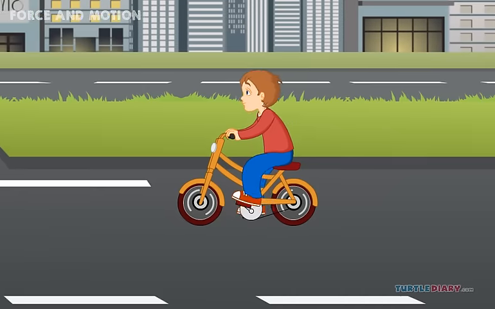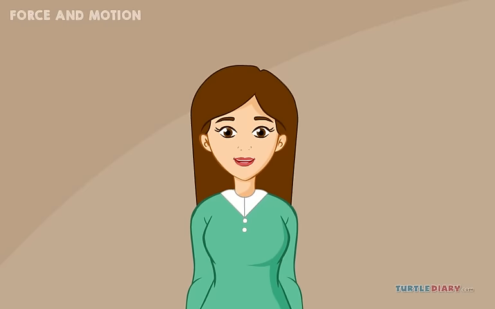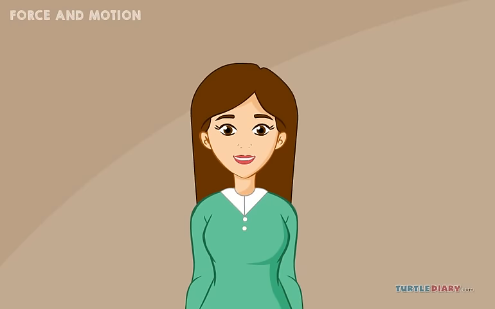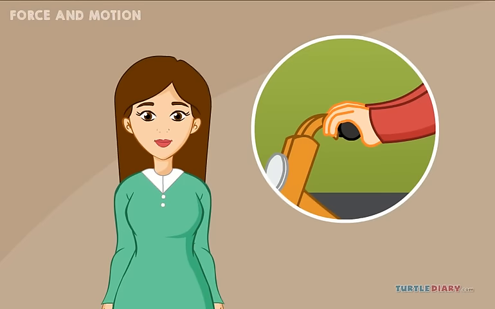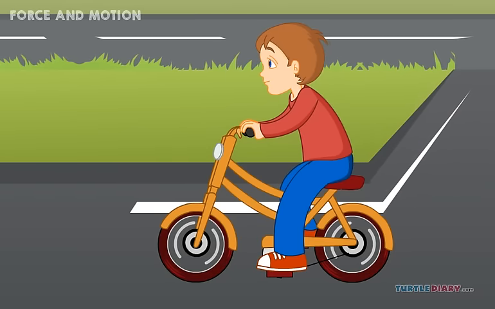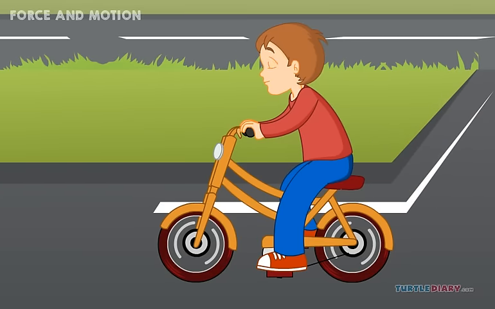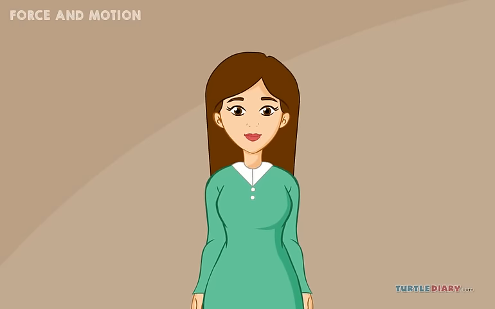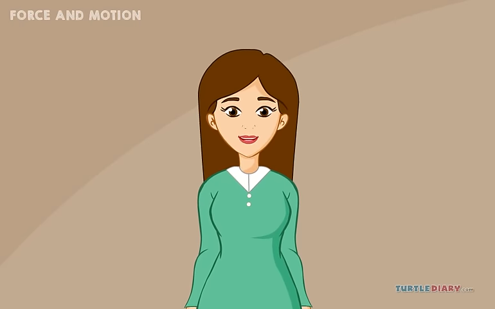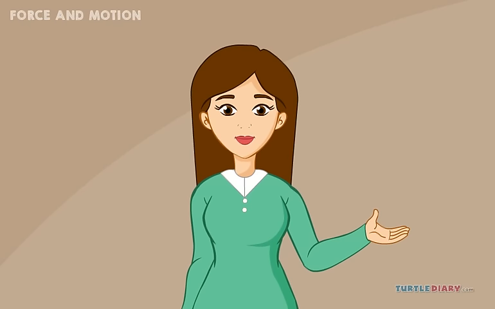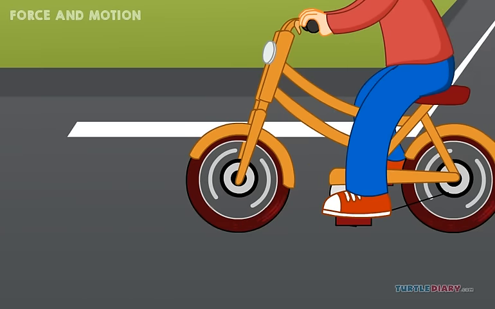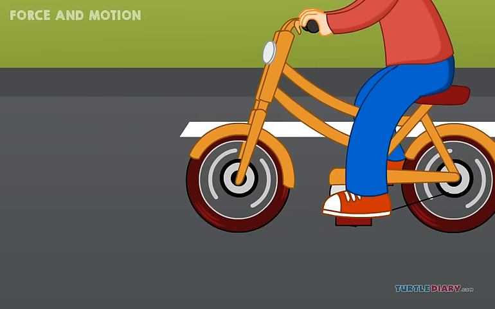What can you do to stop? Well, you can do two things. You can use force to stop by putting on the brakes. Or you can just stop pedaling and you will stop moving after a while. That's because there's another force acting on your bike's wheels. It's called friction. It means the wheels are rubbing against the road, and that rubbing will eventually slow them down to a stop.